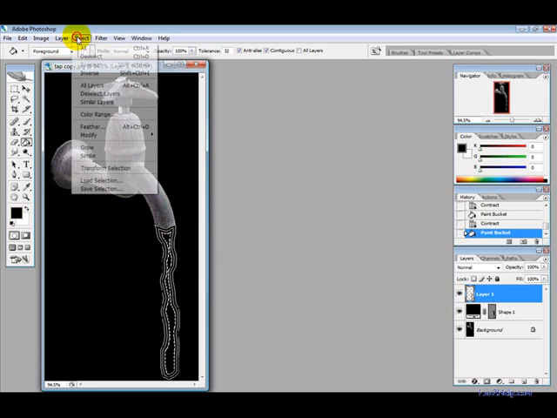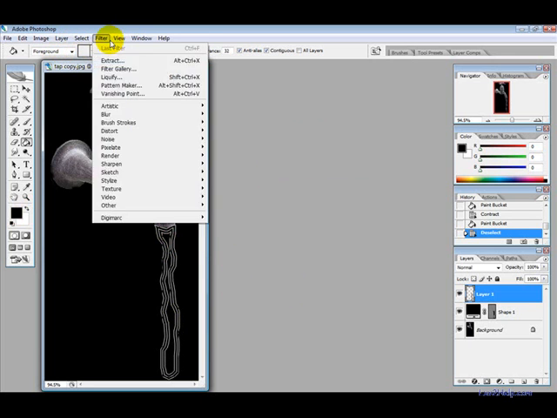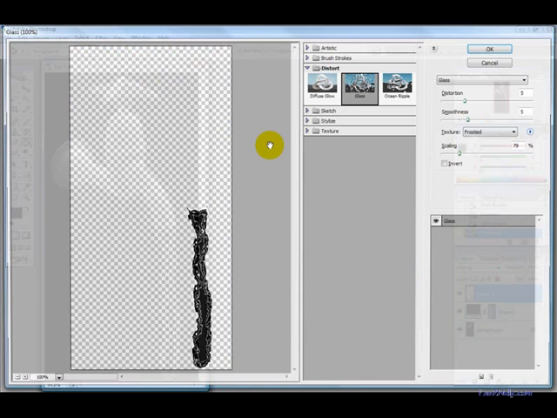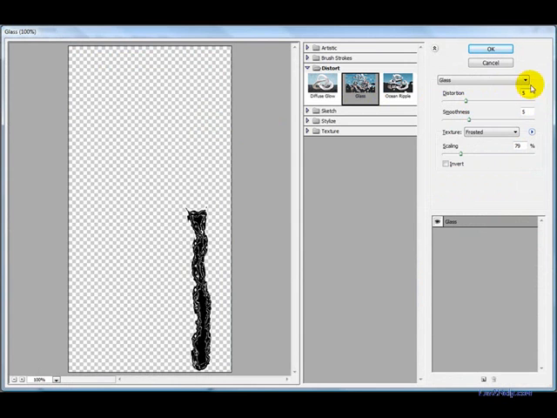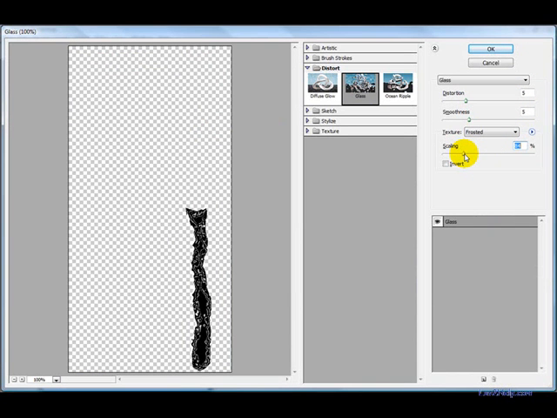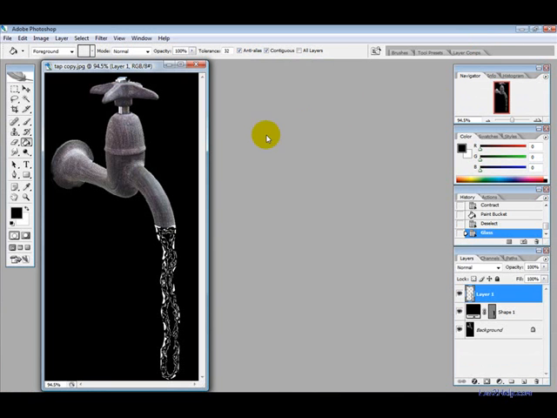Okay, now we just want to deselect and then go into filter, distort, and then glass. The settings we want to use are distortion 5, smoothness 5, scaling probably about, you can play around with this depending, but say anywhere from 70 to 80 usually works. So we'll just select 78 for this one and then hit OK.